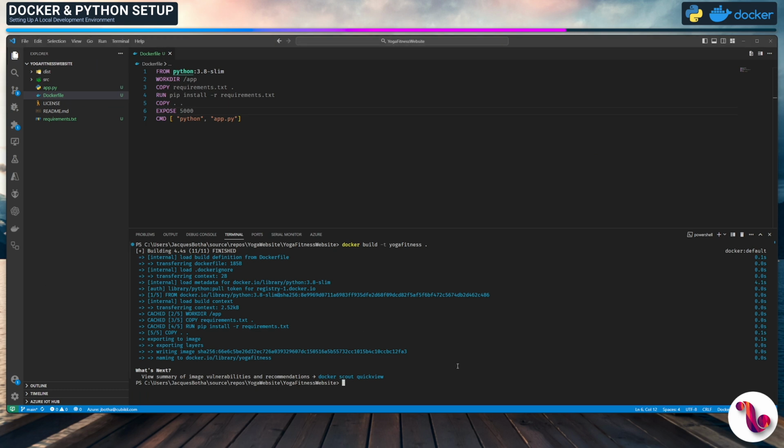So I'm going to type in docker run and we're going to give it a port. So I want it to be on port 5000 and you're going to say 5000 again. And we need to tell it what it is. So it's yoga fitness that we want to run. Let's hit enter. And there we go.